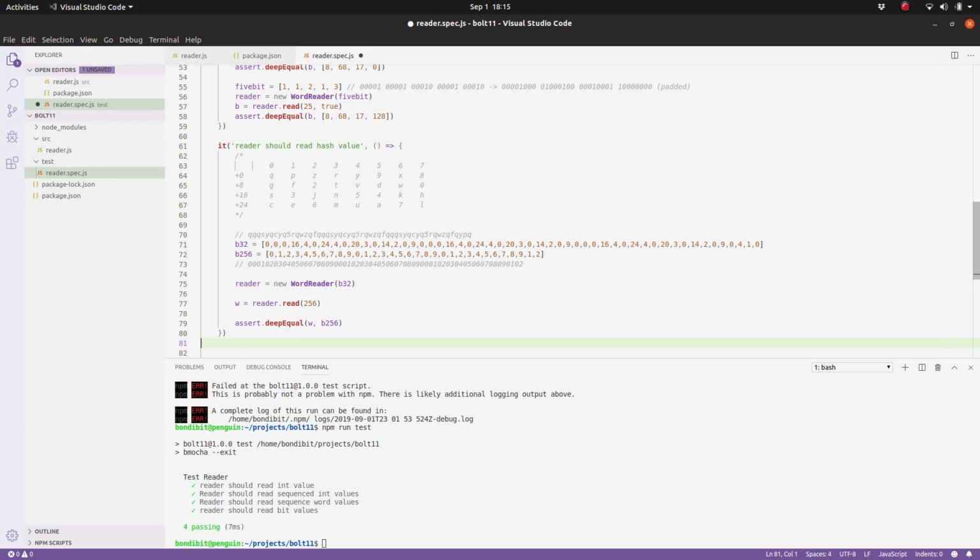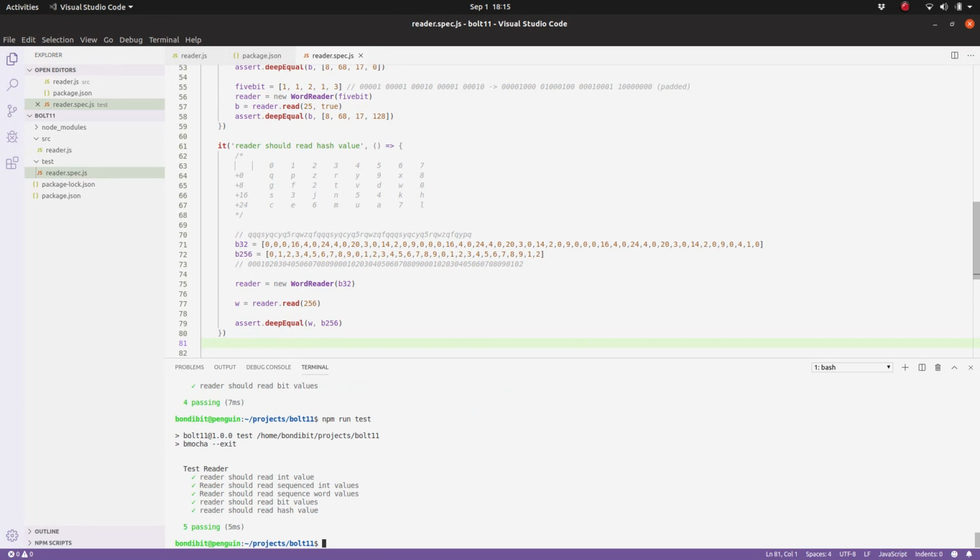And the expected value from the test vectors is 0, 0, 0, 1, 0, 2, 0, 3. Kind of an odd value, but that's what they made up for testing. So it would translate to that B256 array, 0, 1, 2, 3, and it keeps repeating, except it's a little bit different at the end. So let's save that and run. And we can read our hash value, so closer to real world there. And that's it for the reader part.